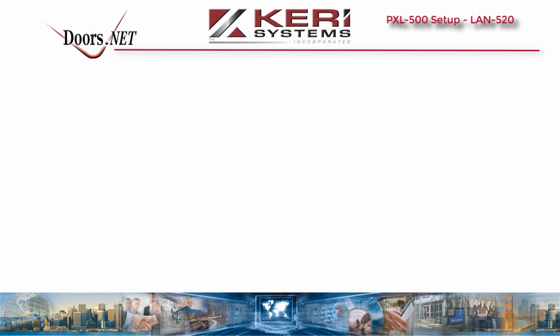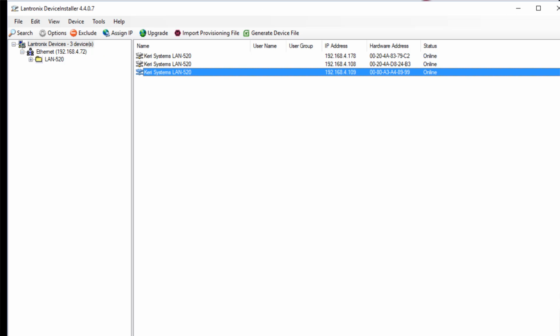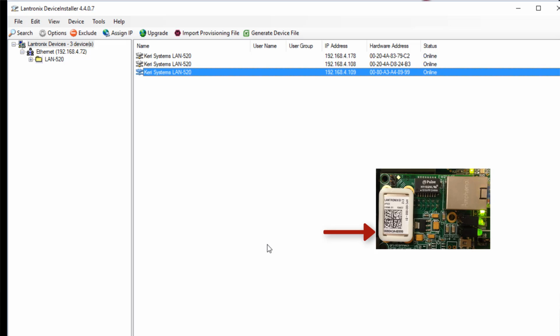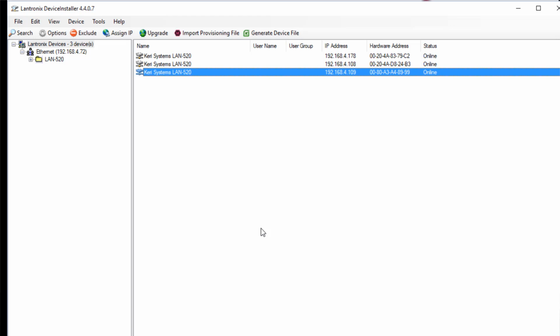On the host PC, open Lantronics device installer software. Confirm any messages that appear as you log in. Check the MAC address written on the white sticker on the LAN 520 module, and then locate that same MAC address within the device installer software. Select the LAN 520 module in the list, then click the Assign IP button.